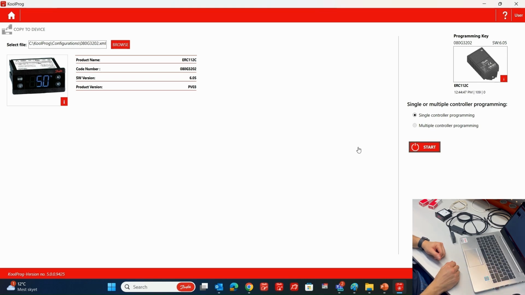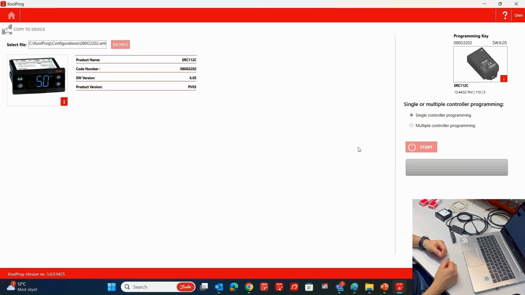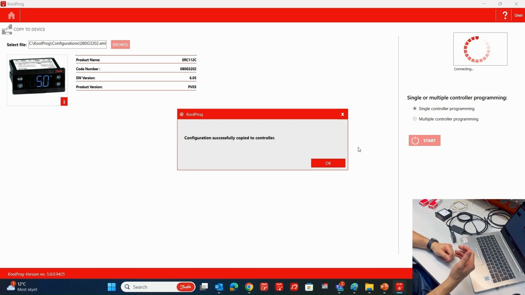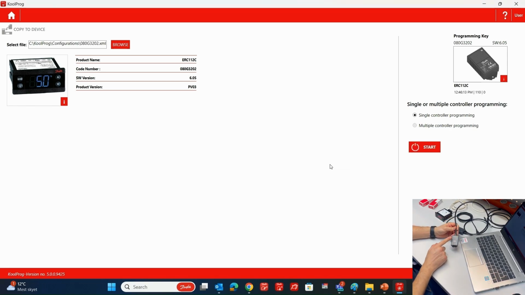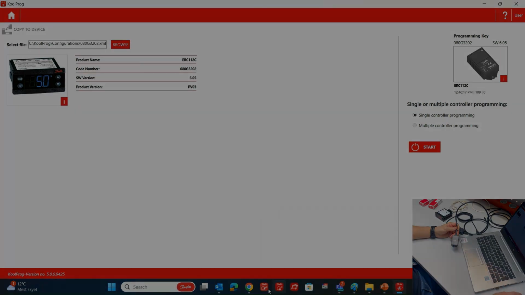Here it is. So it's already identified as the ERC112C, and I will start. And then when I start the process, then all the configuration is written in the MPK according to this previously saved database that I had. And then you can see here the progress bar. And then it shows the progress of the process. Okay, and now the configuration file has been written successfully to our MPK. And then we are good to go. You can now download this backup file, this configuration file, to the controller as we did in the previous step.